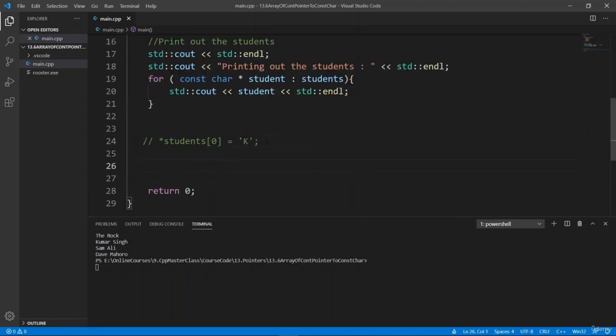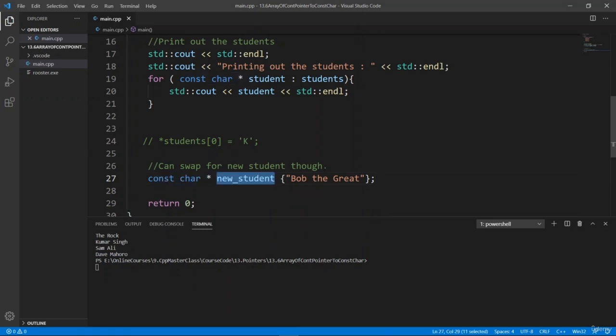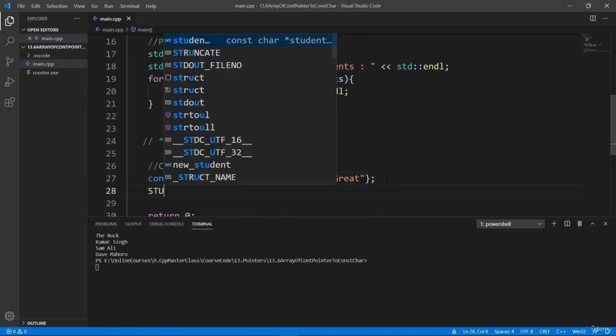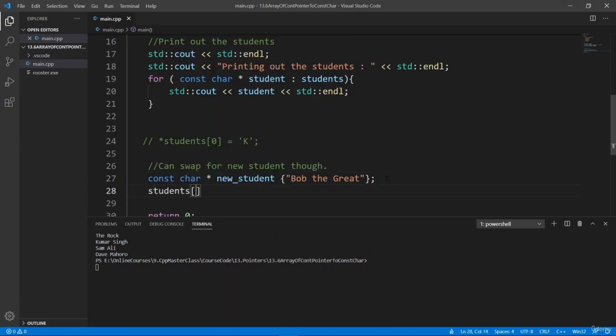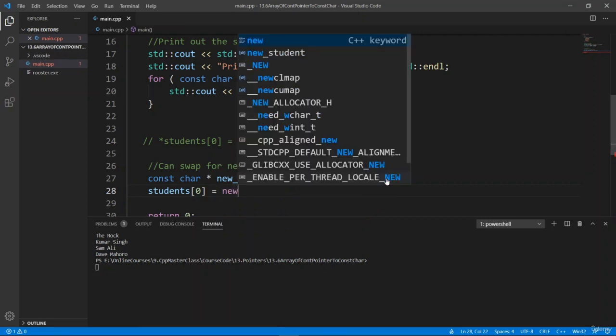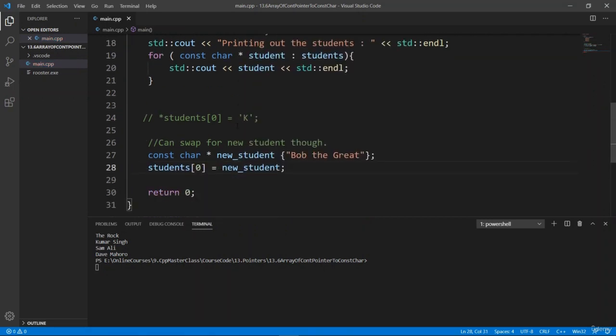One way you can do that is set up the student like this. It's going to be a const char pointer. It's going to be called new student. Inside we're going to have Bob the Great. And what you can do is say student 0, and grab the first student because that's what we are interested in, and say equals new student. And you see that the compiler is not complaining here.